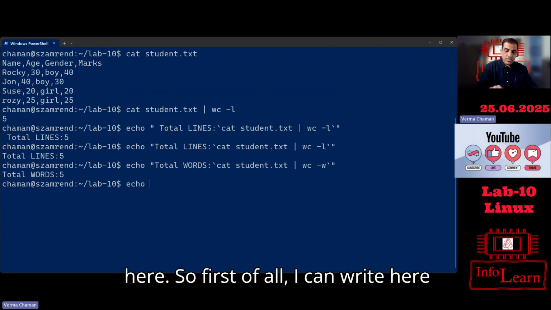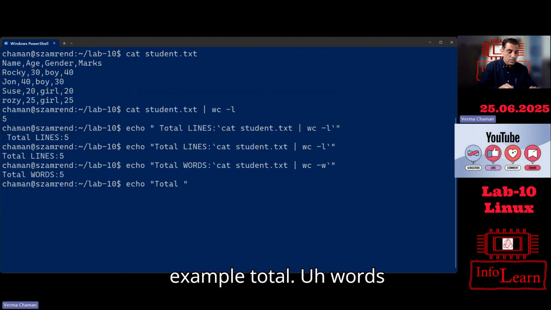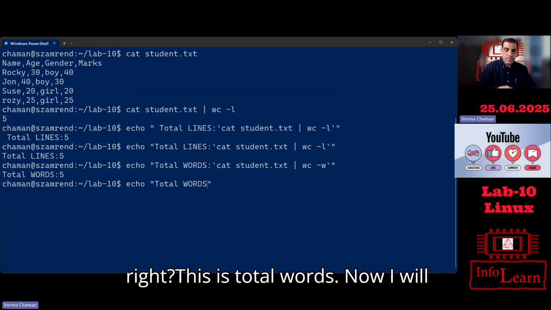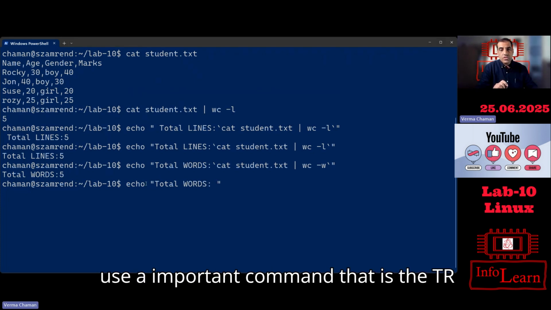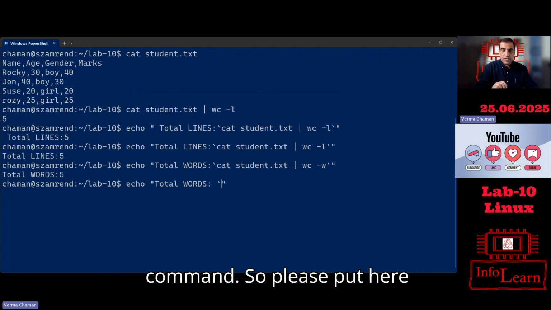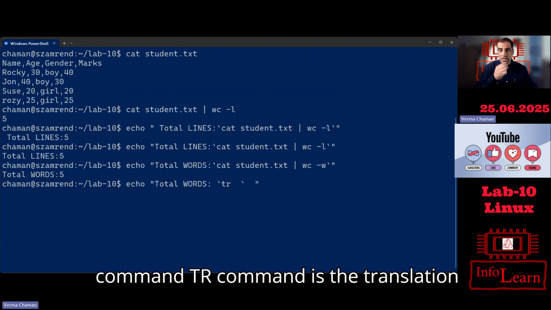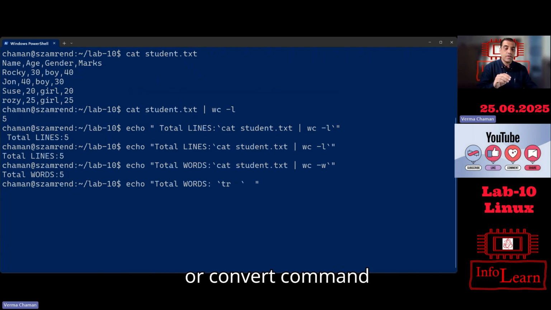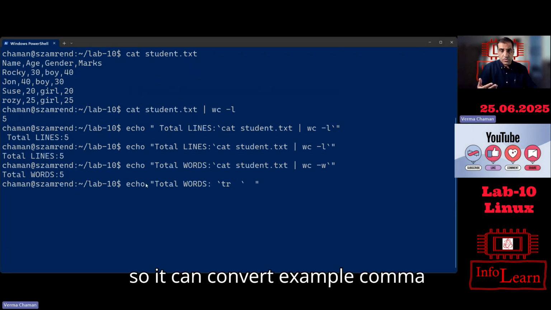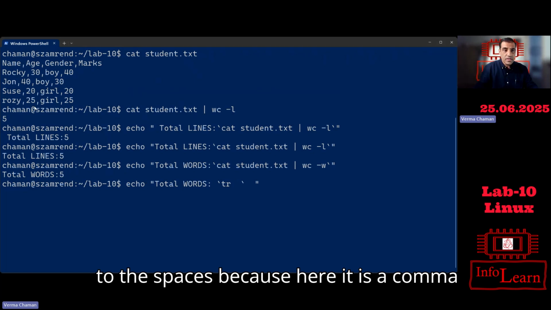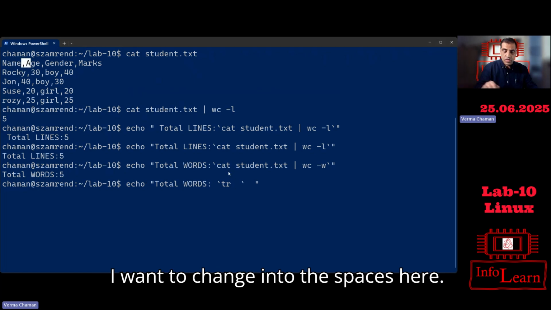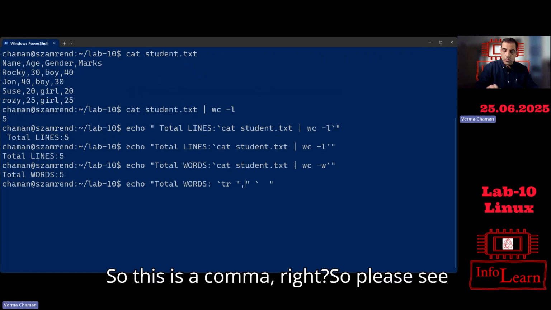So what can I use here? First of all, I can write here, for example, total words, right? This is total words. Now I will use an important command, that is the tr command. So please put it here in the backtick. Okay, which command? tr command. The tr command is the translation or convert command. So it can convert, for example, comma to spaces, because here it is a comma. I want to change it into spaces here. So this is a comma, right?